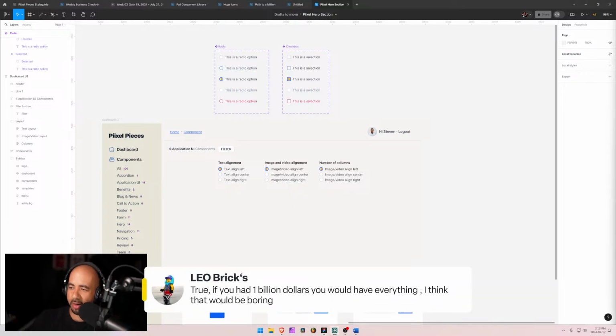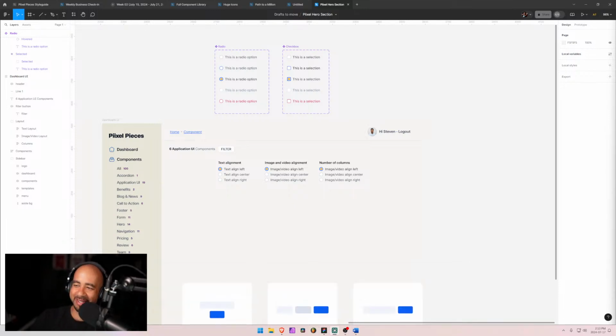True. If you had $1 billion, you would have everything. I think that would be boring. Well, let's just put it this way. I would rather have $1 billion than not have $1 billion. I'd rather risk being bored and being super rich than not having any money at all. But yeah, I think it depends on the type of person you are and what money does. Because it's not the pursuit of money itself that's the end game, right? It's what money allows you to actually be able to do and accomplish with your life. By having that kind of money, you would have the freedom to do good, you can do bad. There's lots of things you can do with it, right?